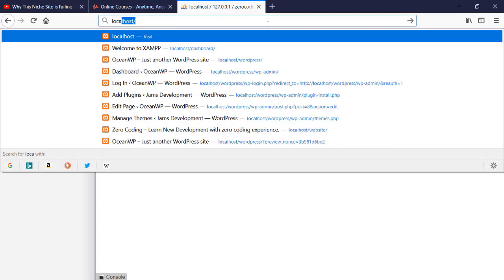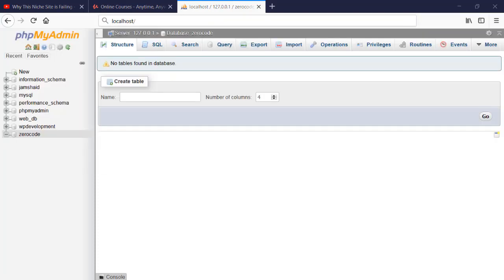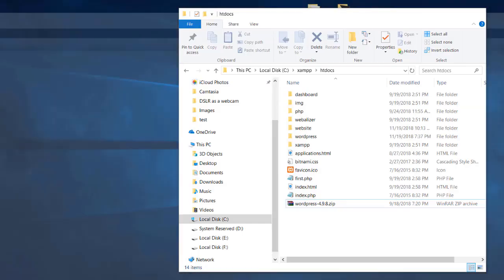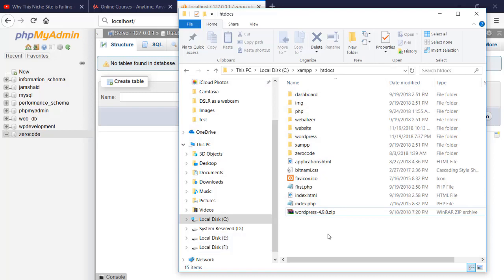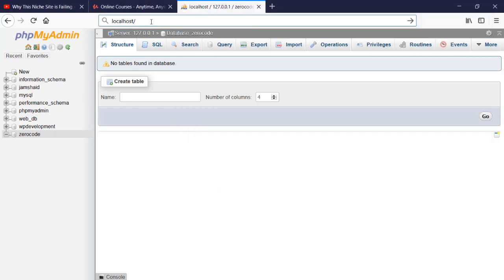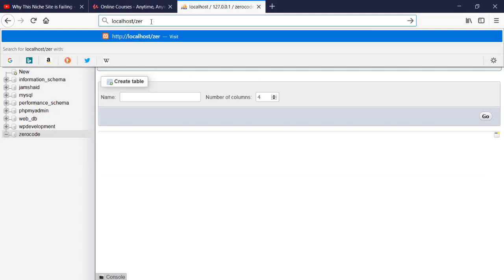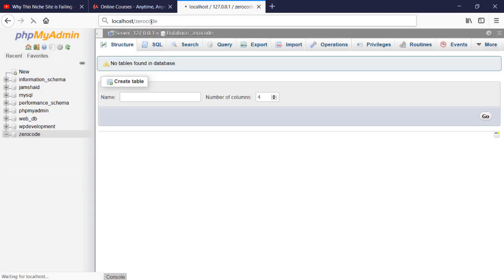Next we are going to come to localhost. Let me show you in the folder what we had: we had zero code here. I'm going to access it, therefore I am writing it in localhost, and we can access zero code, and that is our main website.